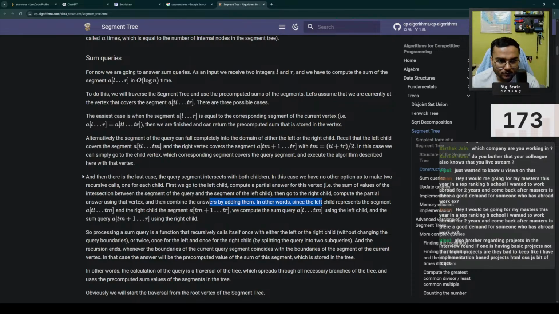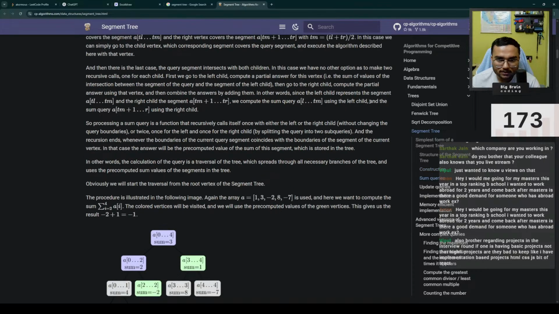Okay, this is way too much text. Let's take a look at some examples. In other words, since the left child represents the segment TM... whenever the boundaries of the current query coincide with the boundaries of the segment, in that case, the answer will be the pre-computed value of the sum of the segment which is stored in the tree.